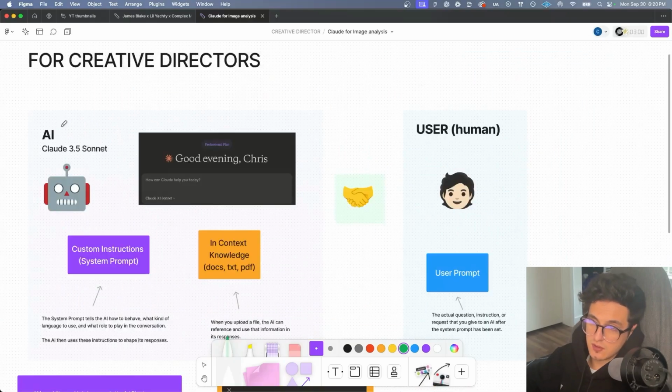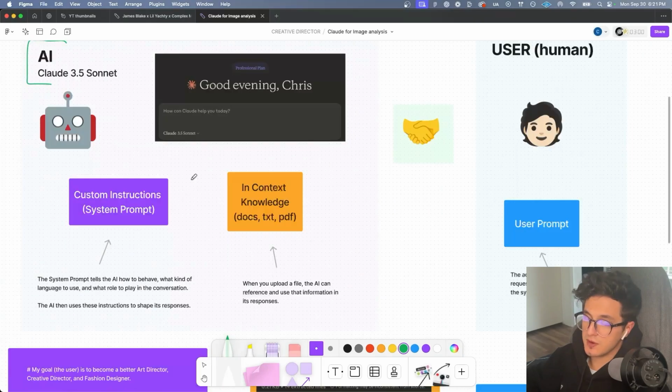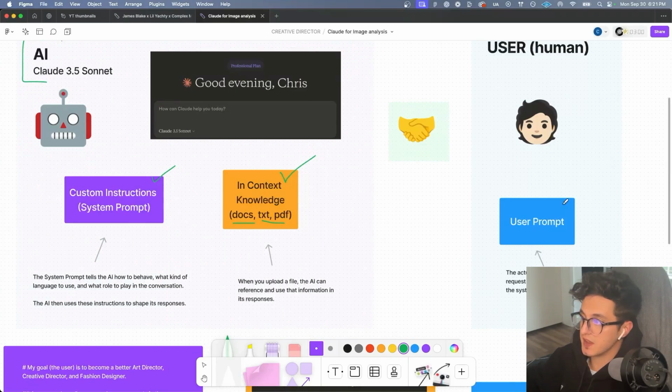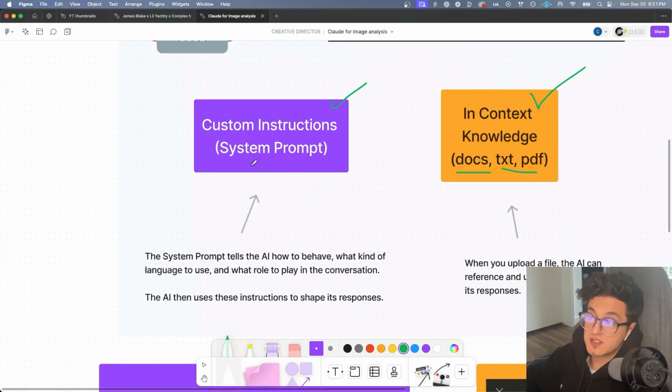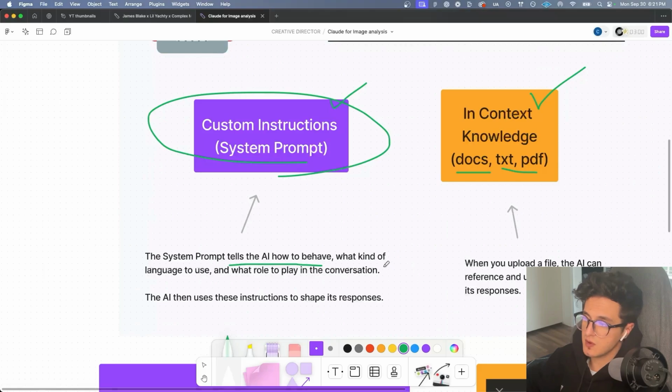The LLM or large language model that I'm using today is Claude 3.5 Sonnet. There are three main components of today's prompt engineering session, which are the custom instructions or system prompt, in-context knowledge in the form of docs, TXT files, or PDFs, and a user prompt, where we actually trigger or query the AI. The custom instructions or system prompt tells the AI how to behave, what kind of language to use, and what role to play in the conversation. The AI then uses these instructions to shape its responses.